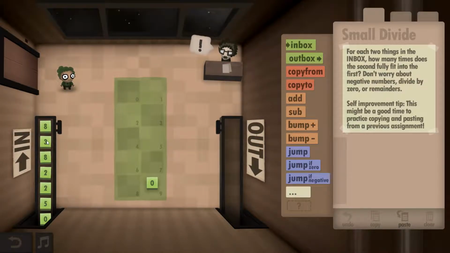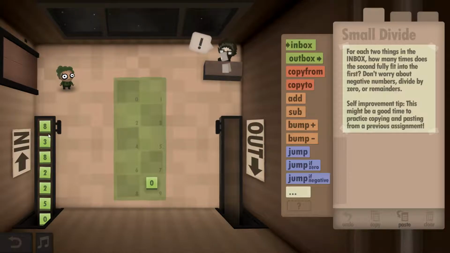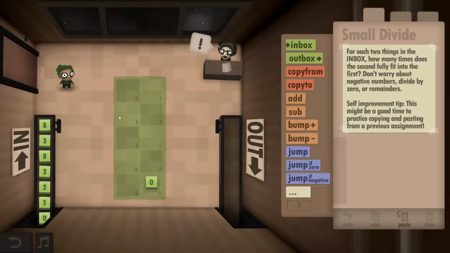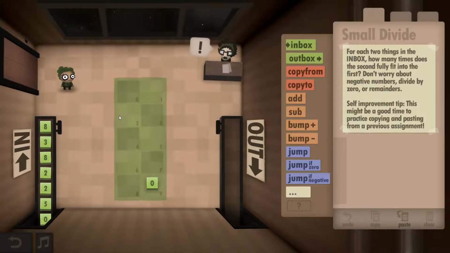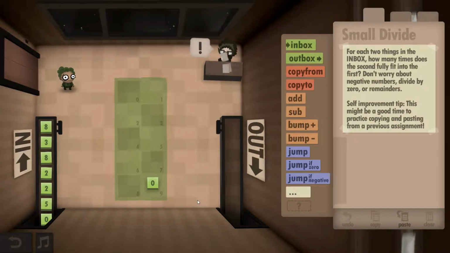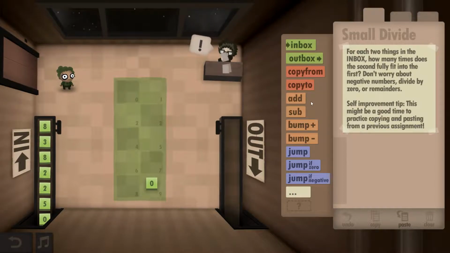Oh, okay. We just have to do the same thing, but count how many times we have to subtract. So, 8 minus 3, add 1 to the count. 8 minus 3, that's 5. 5 minus 3, add 1 to the count, it's 2. 2 minus 3 is negative, so then the count is 2, so we output 2. Okay. Don't worry about negative numbers, dividing by 0 or remainders. Okay. Let's see how this goes.